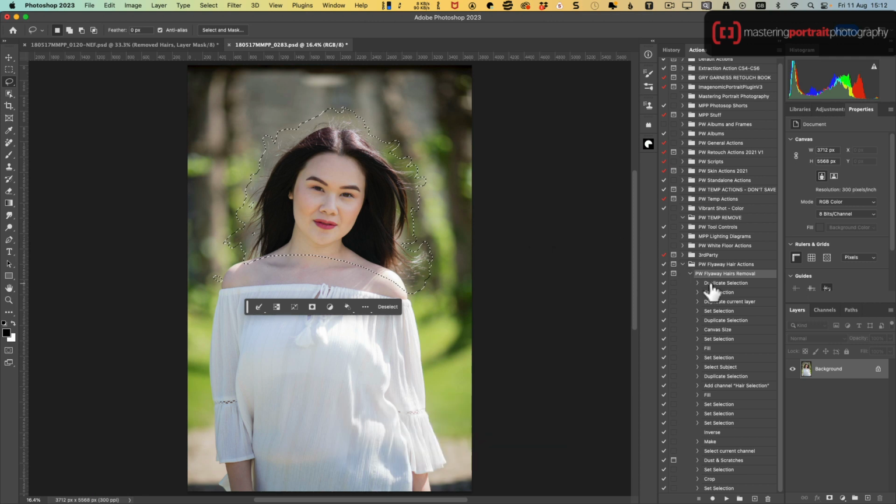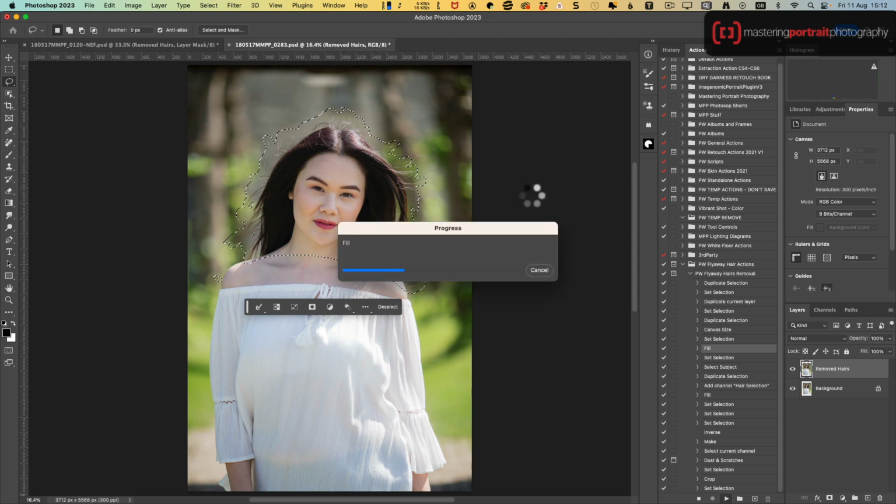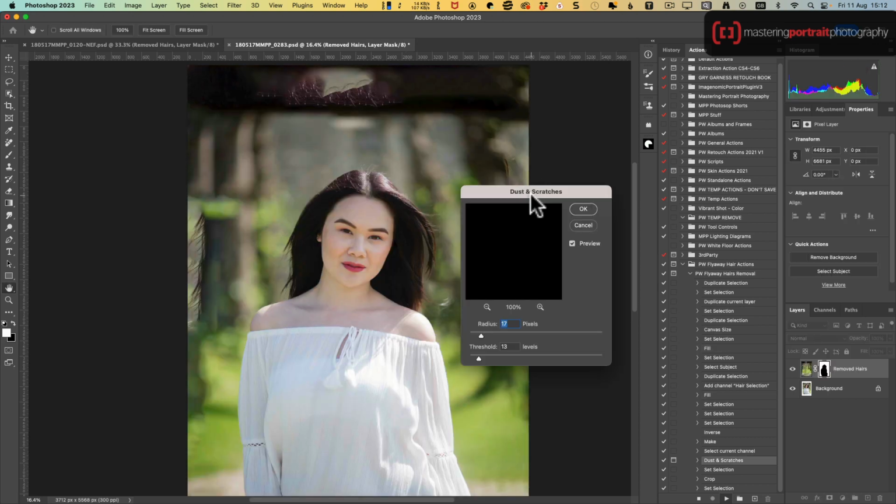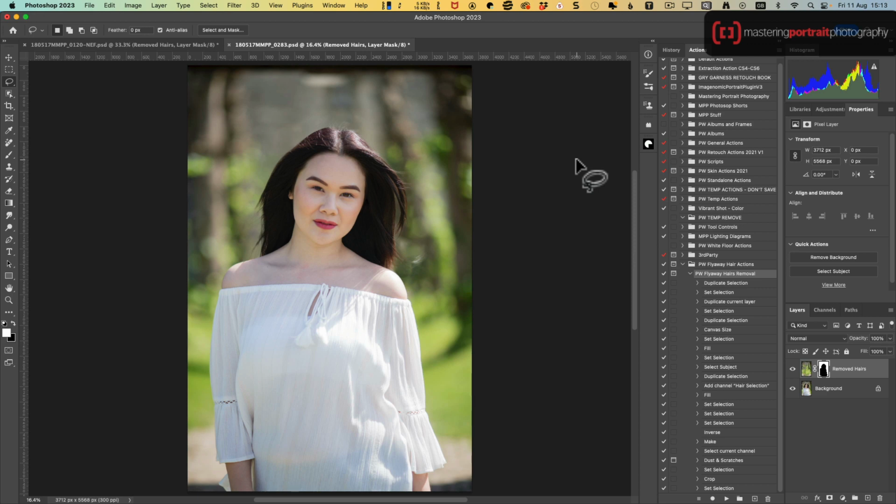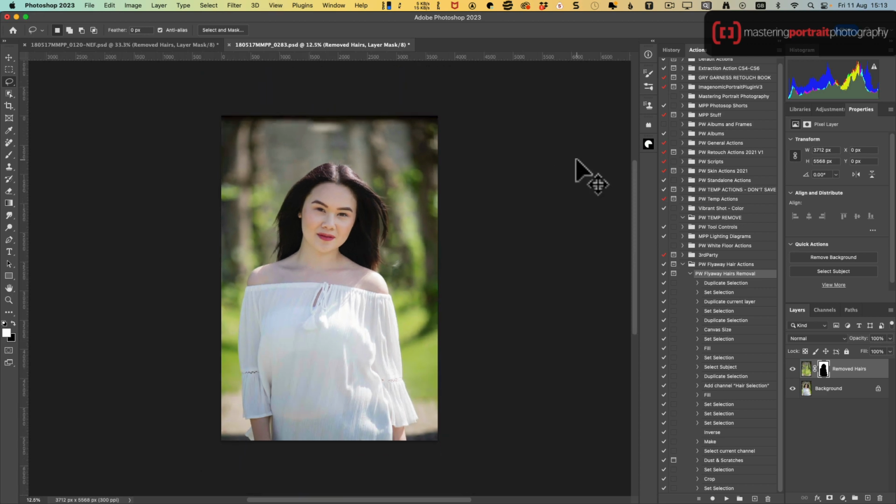So we go back to our action, flyaway hairs removal, hit play, and let's see what it does with a completely different image. Still Meg, still beautiful, but this is a different image. It'll ask me for the settings that I want to use. I can fine tune it, hit OK, and there you have it. It's cropped it back to its original crop, and it's taken out the flyaway hairs. So if I show you before and after.